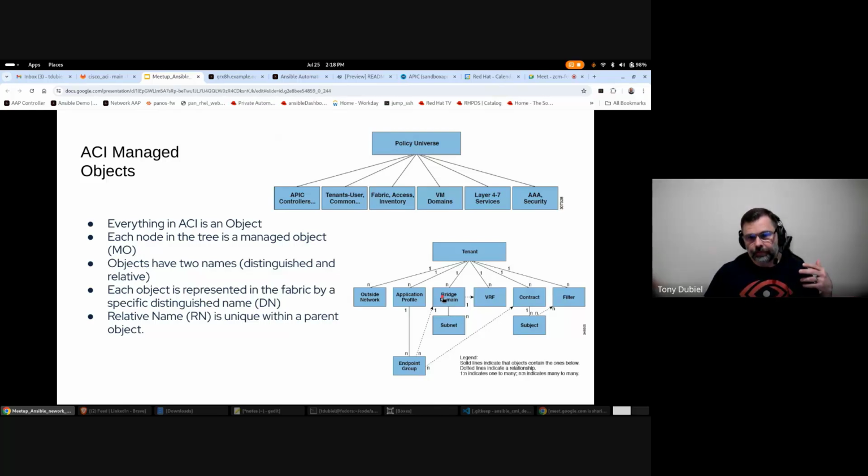So for it to work, there's those interdependencies. So another one is like a contract. So a contract could be considered optional depending on how your ACI is set up.